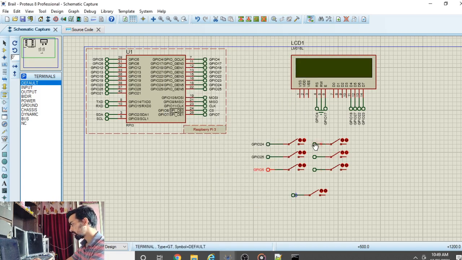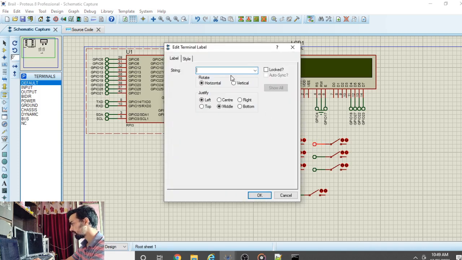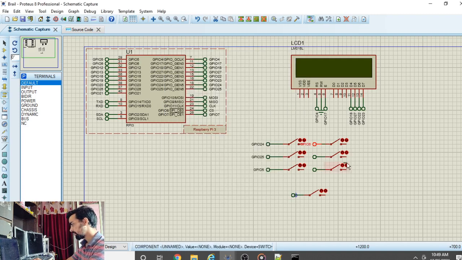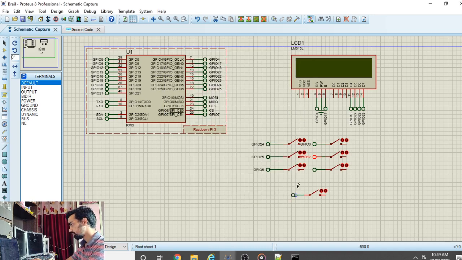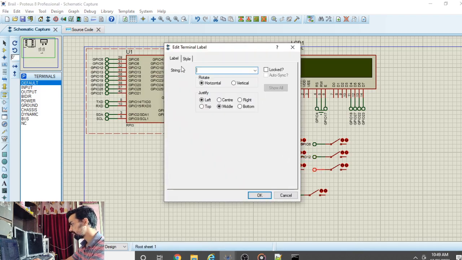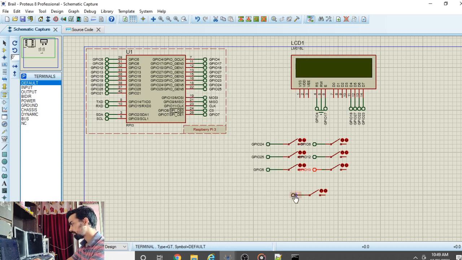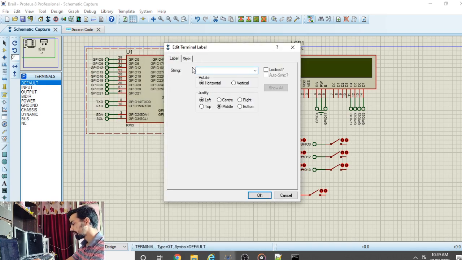Now this switch should be connected to GPIO 6. So double click on this switch and give your name GPIO 6. Then the fifth switch should be connected to GPIO 12. So give your name GPIO 12. Then the sixth switch should be connected to GPIO 13. So double click on this switch and give your name GPIO 13. Click on OK. Now next part is we have to connect the 7th switch to GPIO 16. So double click on this pin and give your name GPIO 16.